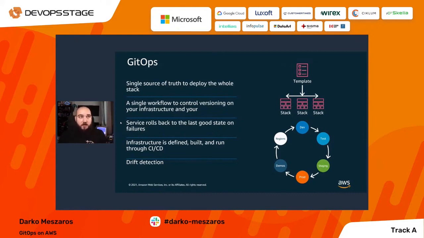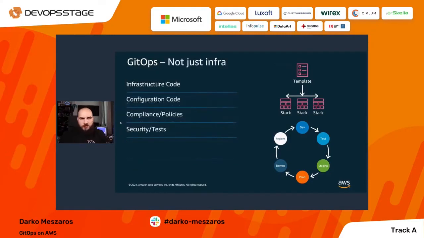And because you have a desired state, you can also detect potential drift. What I mean by drift is that if you define that your infrastructure needs to look like this, but for some reason somebody made a manual change, with all the tools in your GitOps and DevOps portfolio, you can actually detect drift. CloudFormation drift detection is one of those. And also, it's not just infrastructure. Again, it's infrastructure code, it's your configuration code, it's your compliance and policies, and it's your security code and tests, and all of those things are code. And all of those things should not be just on your workstation. They should be in a Git repository. So remember, do not click Git push.